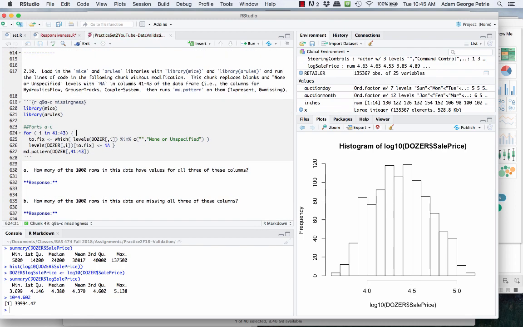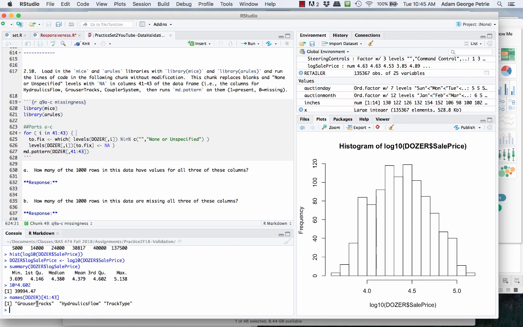All right, the last part of this activity wants you to look at missing values. So we've seen a lot of blanks and none are unspecifieds. And what we're going to do is hone in on 3 particular columns, the columns 41 through 43. What are these? Well, let's look at the names of the dozer columns in the 41st through 43rd position. We're going to look at missing value patterns in Grouser tracks, hydraulics flow, and track type.